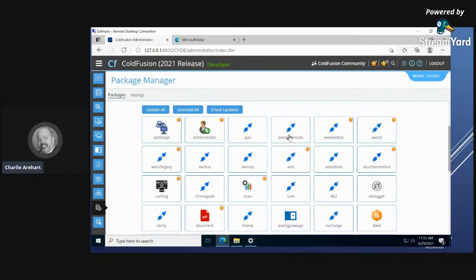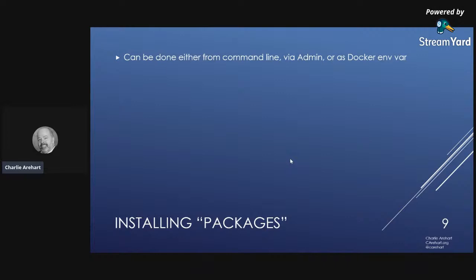And some of them you might go, I don't use DynamoDB, I don't use Lambda, I don't use Azure. Well, what about the debugger? What about the administrator? What about caching features? What about CF document, event gateways? There's so many different packages. The point is, now you can choose to, with that zip, say, I don't want anything but one or two modules, and it'll be nice and lean. I want you to know that you can do all this even without a zip installer.